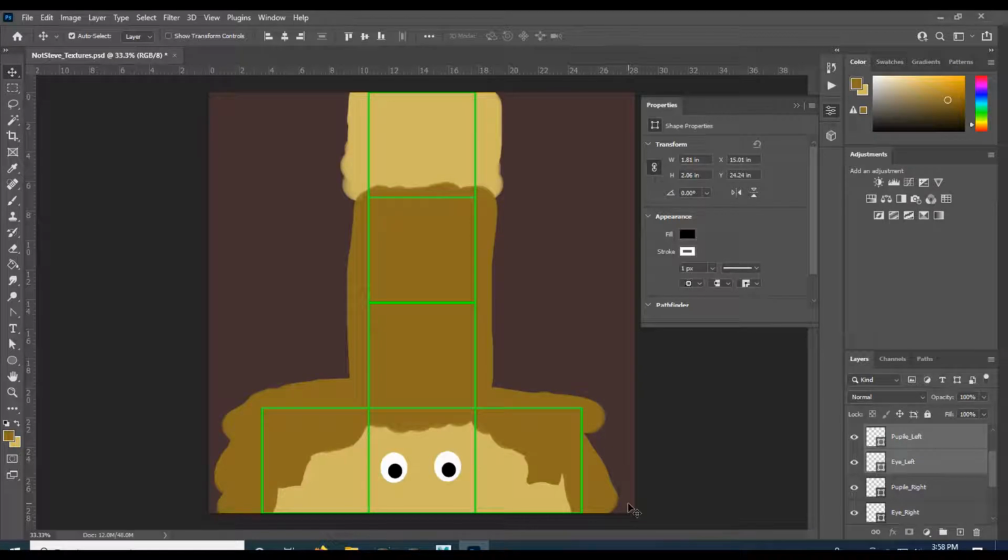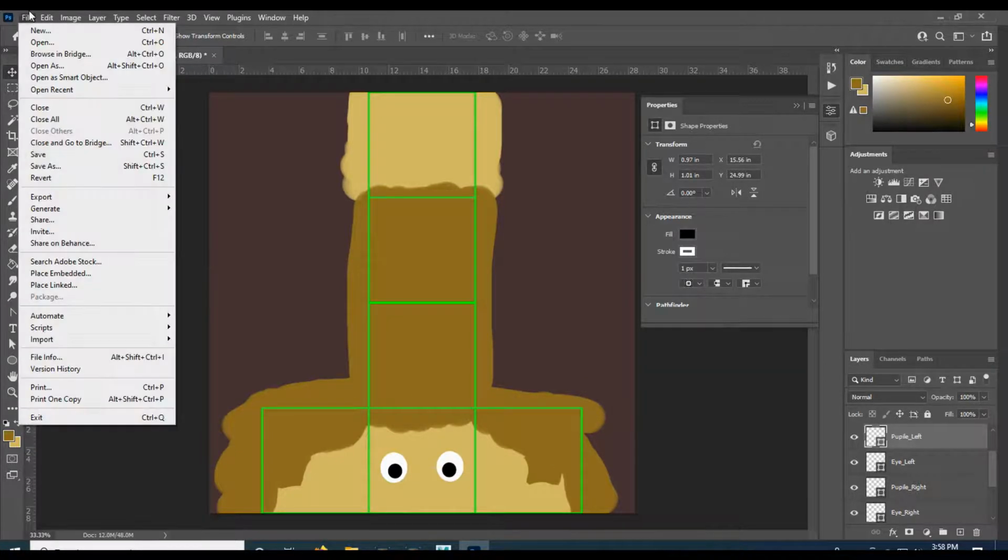I'm going to grab them both and then use the arrow keys to just nudge them over. Good enough. And then for the pupil, I'm going to nudge that one to the left a little bit. Or sorry, to the screen left, not his left, but screen left. Good enough. Let's go ahead and save and see where the eyes show up.